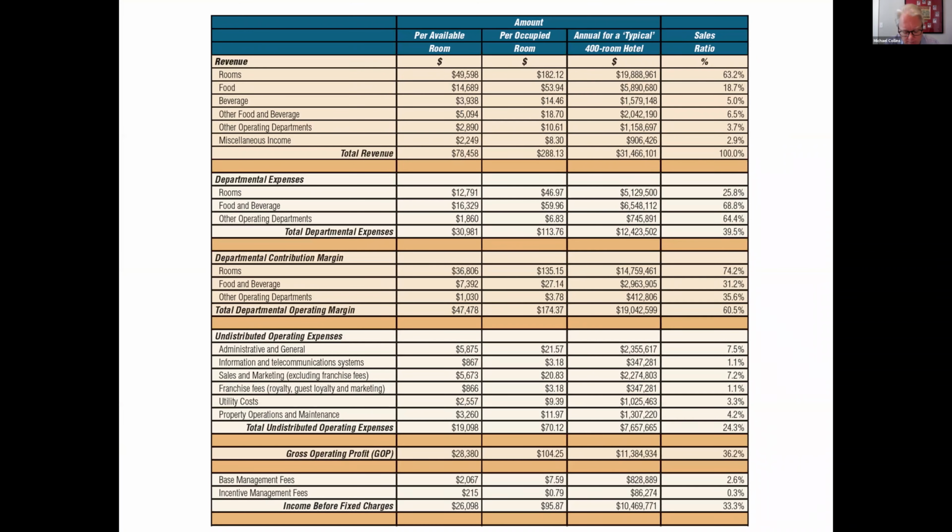This is actually from a lodging textbook that I authored. These are benchmarks for the hotel industry. This gives revenue per available room, the amount per occupied room, and the annual for a typical 400-room hotel.